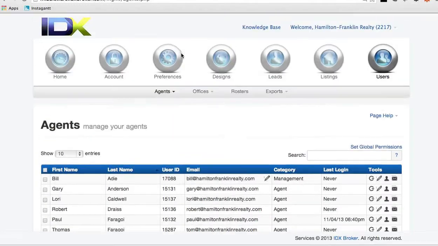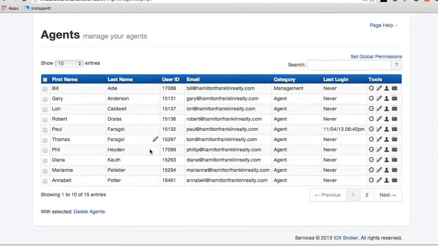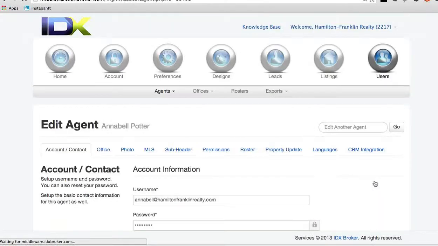We'll look here basically on your IDX broker account. You go here to users and then agents, then manage. Then we're going to look at this one right here on the edit agent.